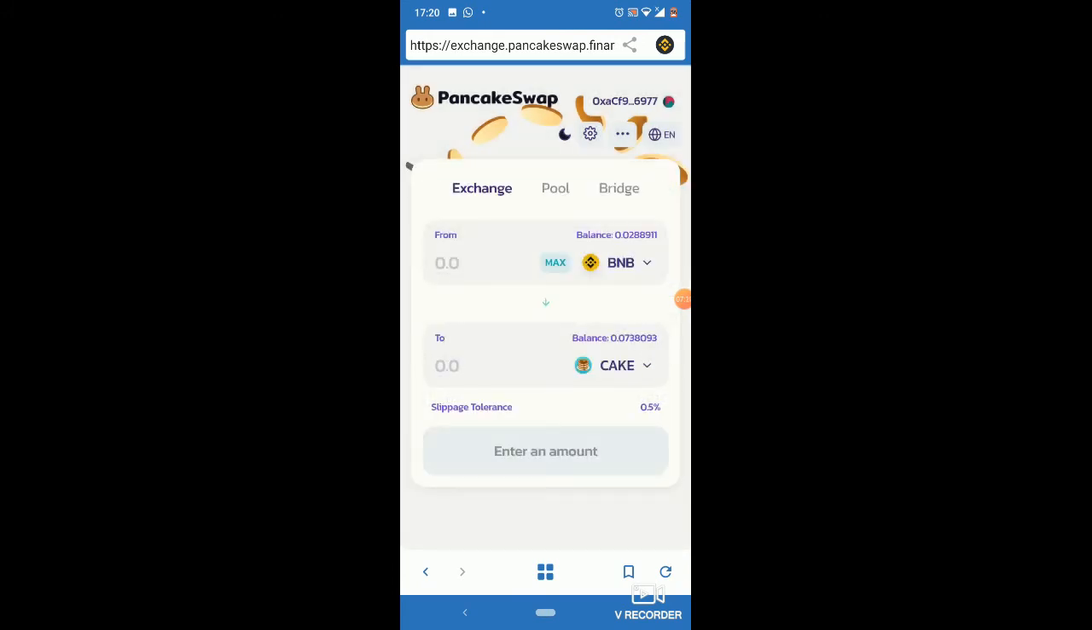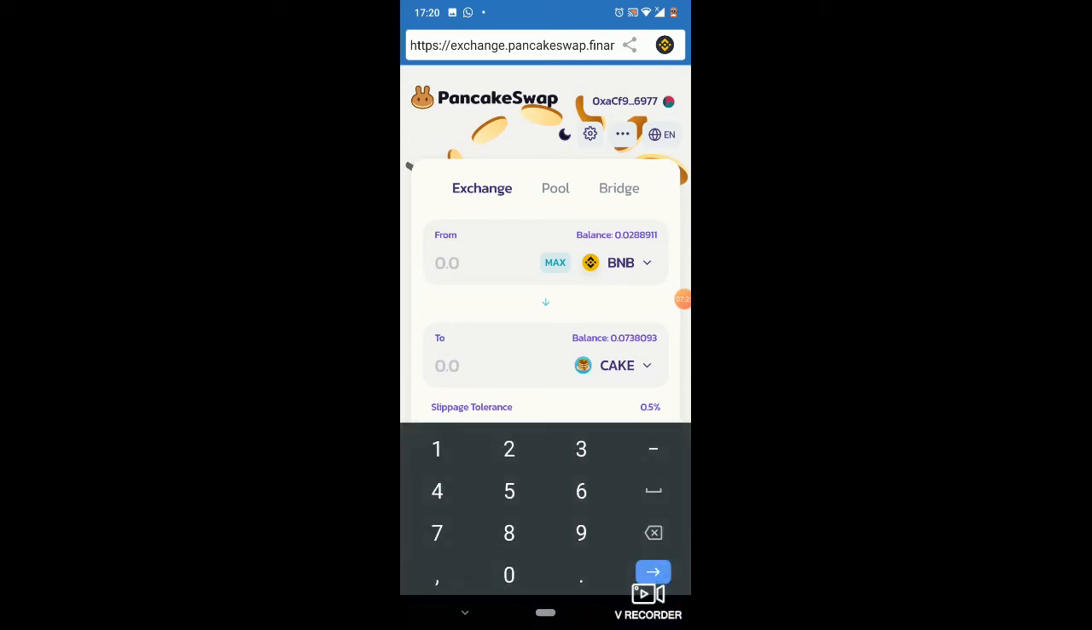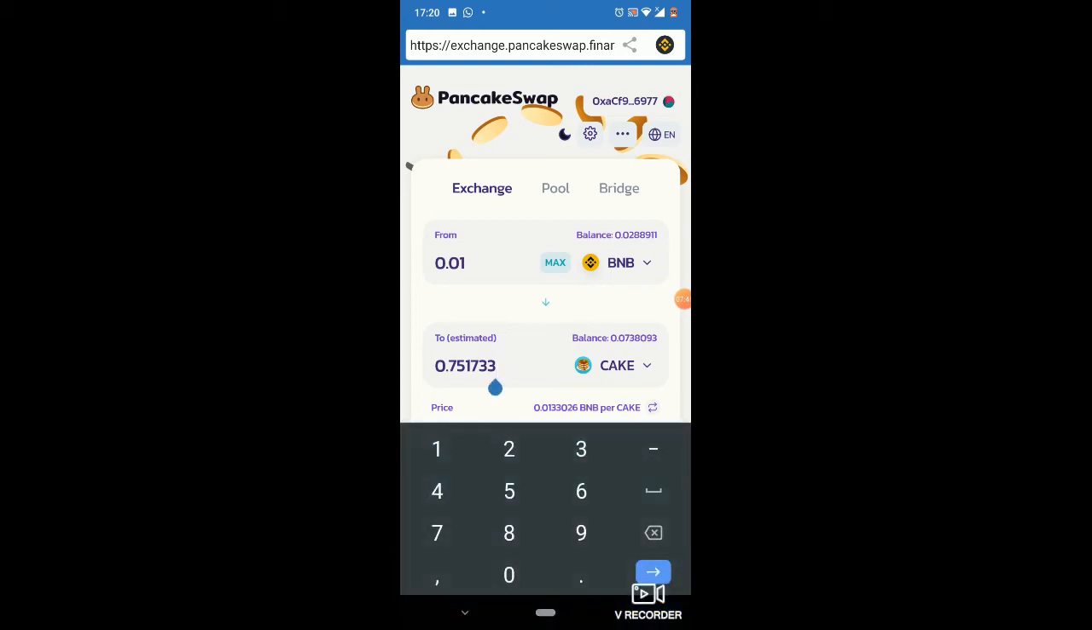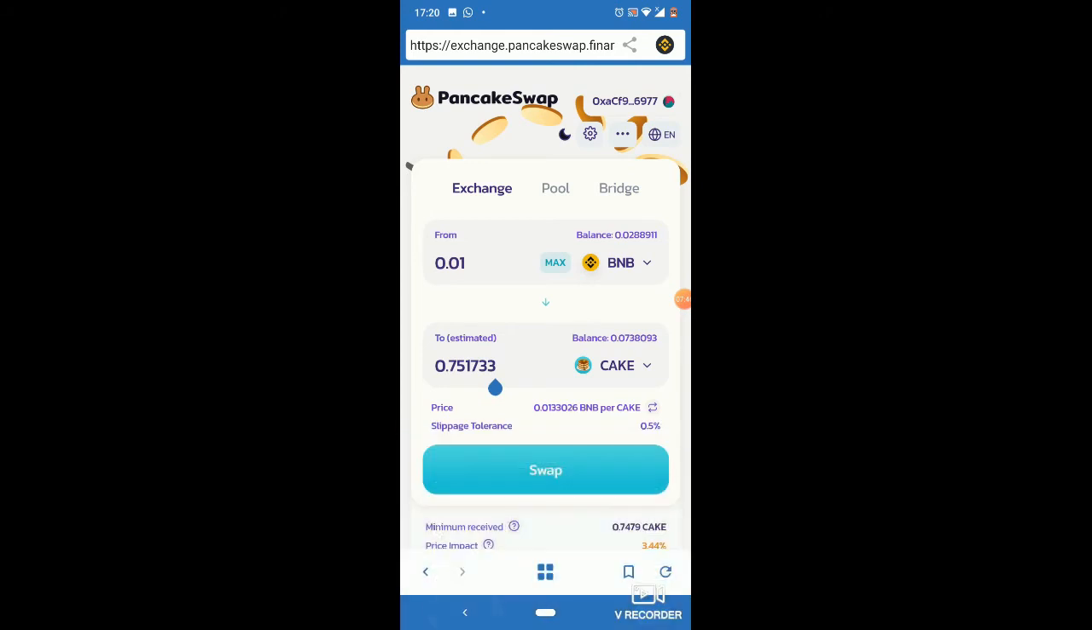If I want to swap from BNB to cake, I will type in the amount of BNB that I want to swap from. This is the total; I have 0.028 something BNB. So let me just swap 0.01 BNB to cake. Right now I've typed in 0.01 BNB. You can see they told me that if I swap 0.01 BNB, I will be receiving 0.75 cake. If I'm satisfied with this, I'll click on swap.